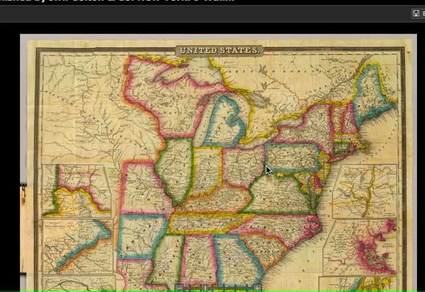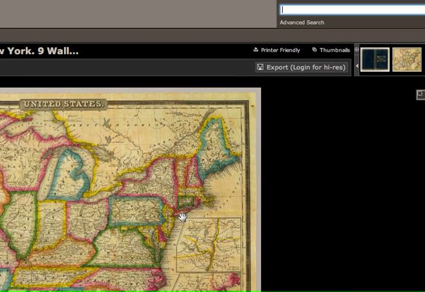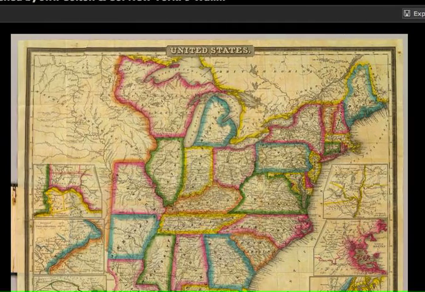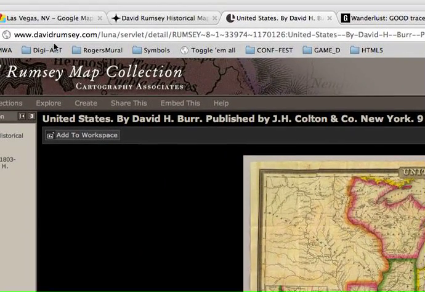Okay. And you need to create an account and agree to the terms, but you can get a high-res version of these. You can print them out and use them for the project. But again, follow the restrictions and the usage terms set up by the David Rumsey Map Collection. But this is a great website, and the URL for it is, of course, davidrumsey.com.